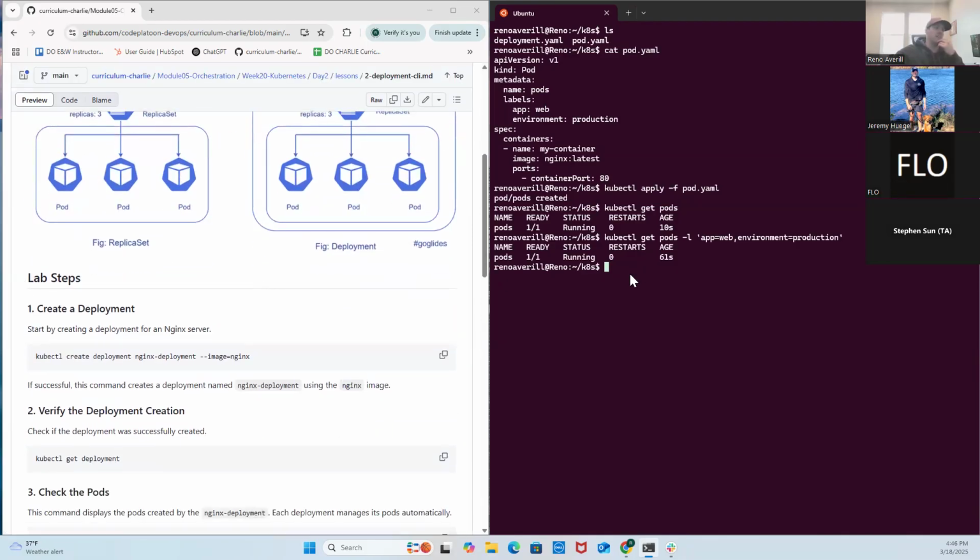So to create a deployment via command line, you would just do a kubectl create deployment, and then you would name it. In this example, we'll do nginx-deployment, and then you specify the image for the pods that are going to be on it: --image=nginx, and that'll take the latest one. Cool. And if we wanted to fetch that, we would do kubectl get deployment. And as you can see, we have our nginx deployment right here.